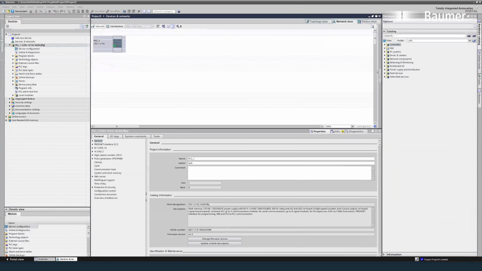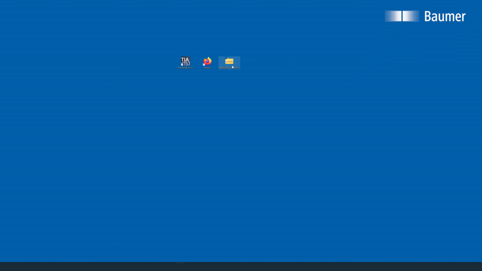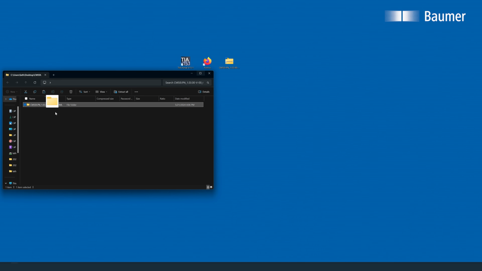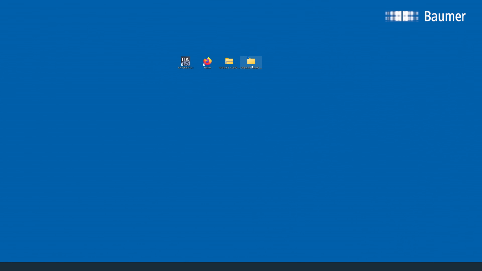So we close the browser and find a downloaded zip file in our download folder. Now TIA cannot open zip files, so we have to unzip it. And the easiest way to do that is double click on that zip. Windows will open it for us. And we drag and drop the contents out of this file. That's all we need to do. So we close the Explorer window again. And now we have an unzipped GSDML file that TIA is able to import.